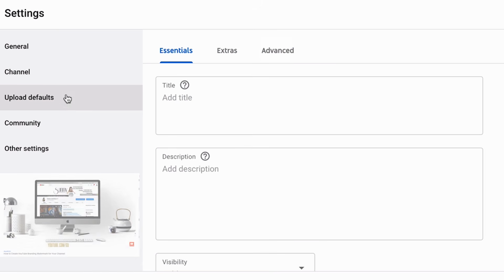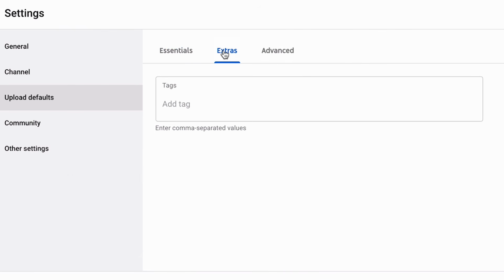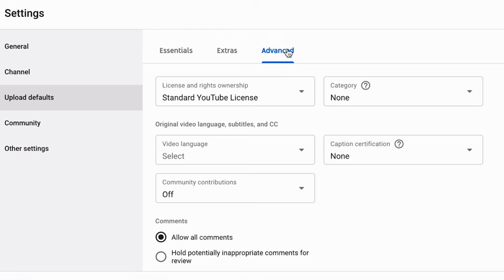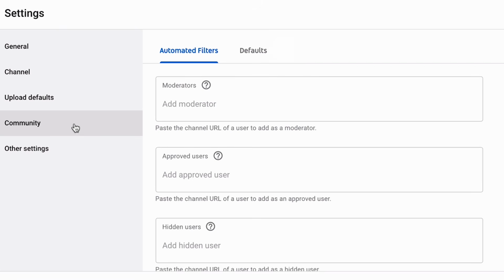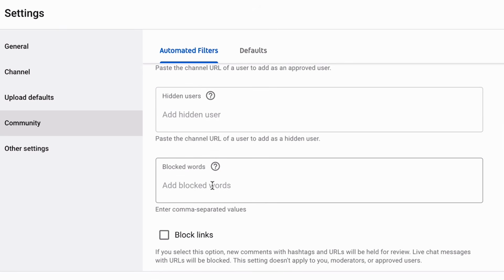So let's just simply go through here. These are, like I said, all of the extras that you can add. You can add tags. These are for individual uploads. I don't use these. If you want to use them for each video, you totally can. They're there for you. Automated filters are things that you can use if you want to have certain people who have access or approval on your channel. For me, I don't have these on my channel. You can also add blocked words.